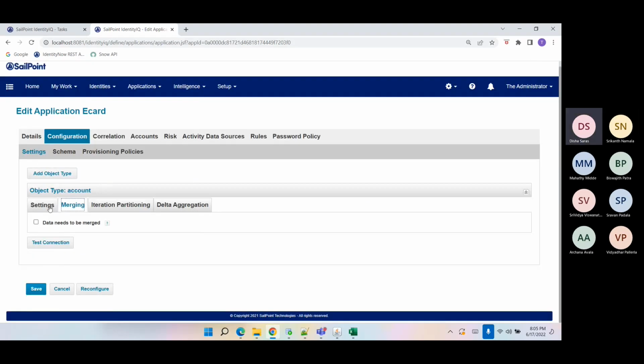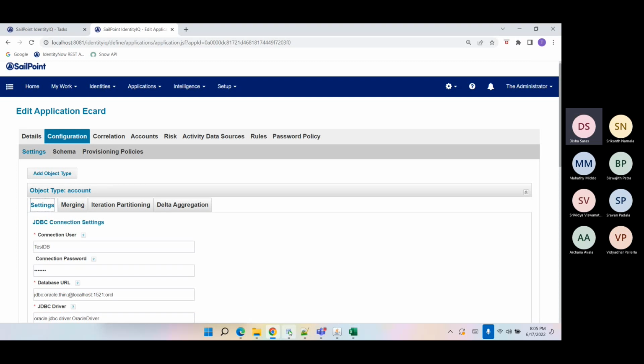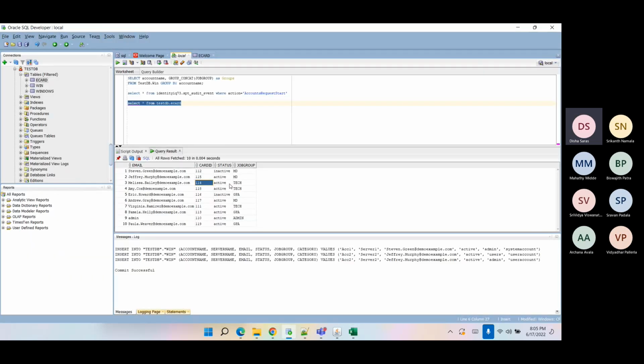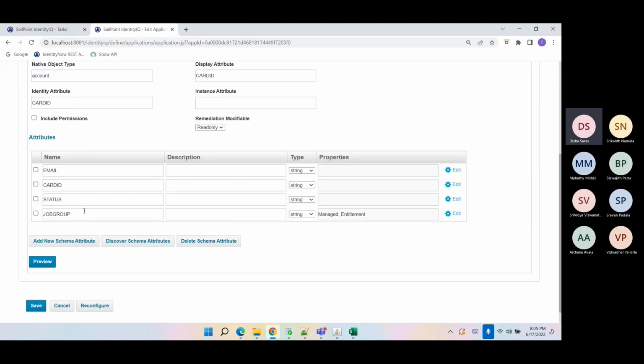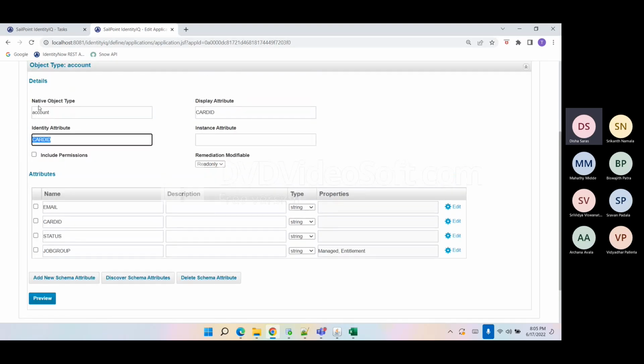Okay, right now I have not done the merging because I'm giving a single account, single entitlement for each account. So the schema will be pretty simple: email, cardholder ID, status, and job group. Job group is my entitlement here, and it is a managed entitlement, and it is a single attribute, so I'm not giving multi-valued. This is what I'm giving as the card ID, which is both my display attribute and my identity attribute.